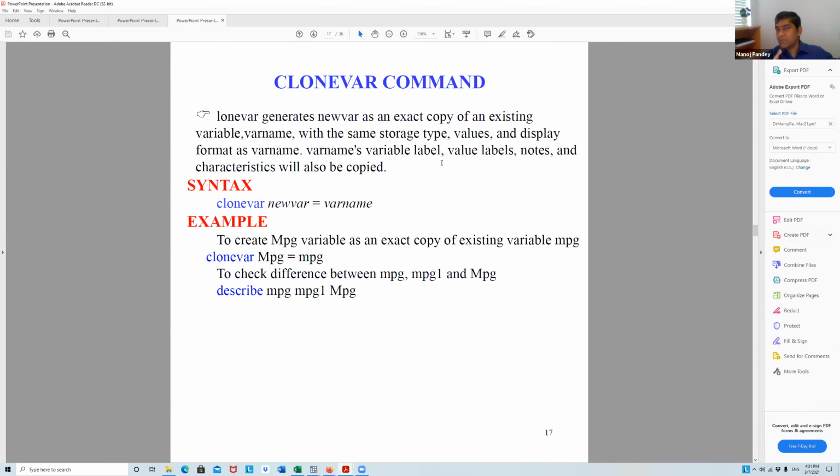So if you are having sensitive data, if you don't want it to change, or if there is a risk of losing information, then you just create a clone variable and then work with that. Okay. It is always safe to work with the clone variable. So which command will you be using? Clone variable. And what is the syntax? Clone variable, new Sita equal to old Sita. Okay. And then a new Sita will be created.